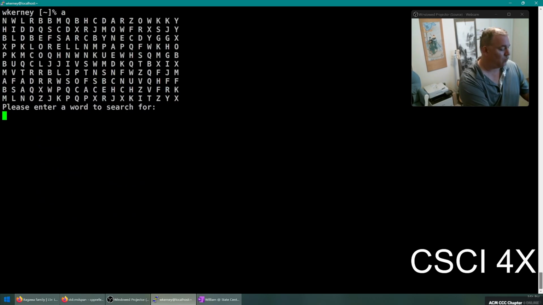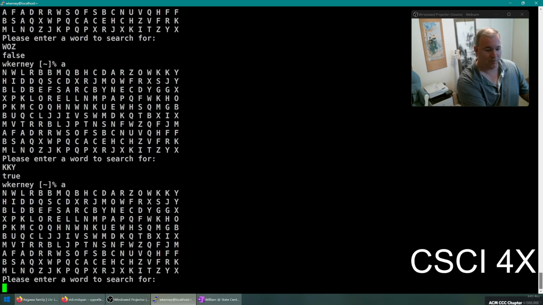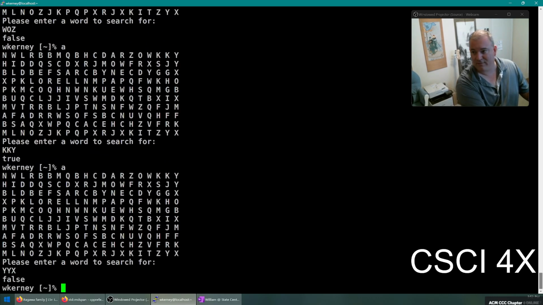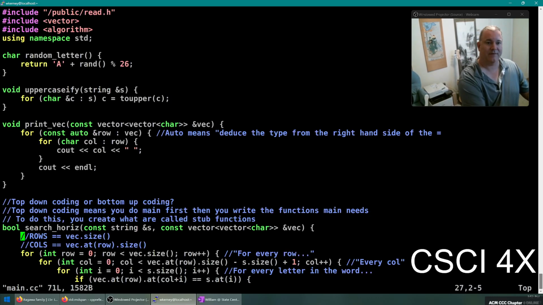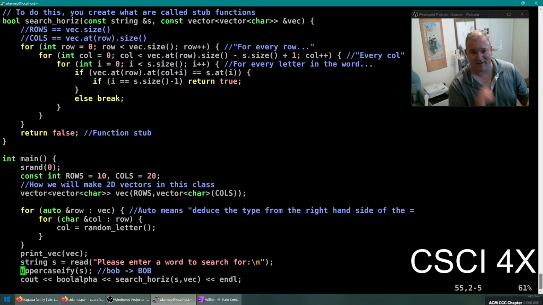Let's search for was. Not in there. So it's not searching backwards. So KKY. Search. True. YYX. False. Okay. I think this function is working. It's entirely possible it's not, but I think we're good. I think this is a good starting point for you guys now to work on it.